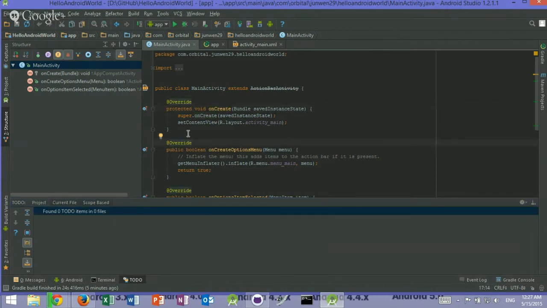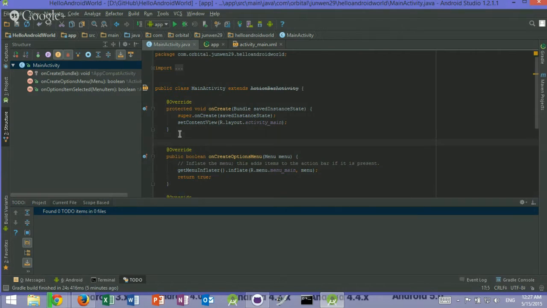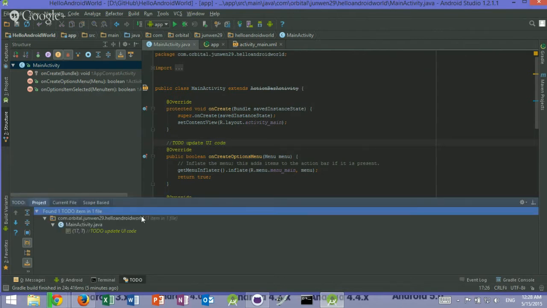So how do you create a TODO thing? For example, this is code. You type a slash, this is your comment. You comment first, then you type caps TODO, a single thing like that. Won't work? It will work, sorry. But usually we use caps. So you have update UI code. So it appears here.